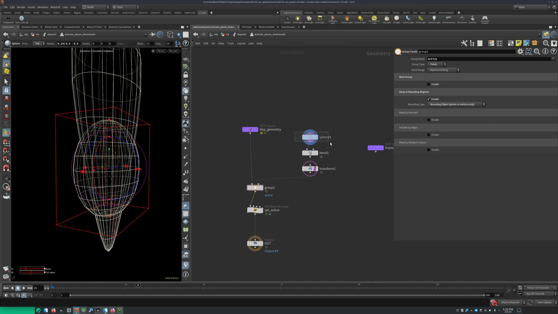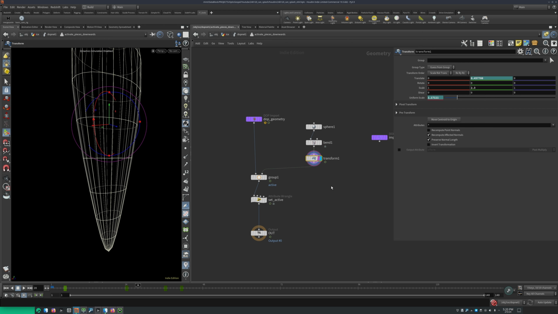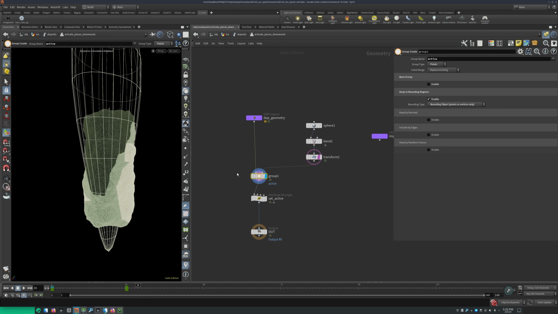So I have a sphere that I reshaped, the bed node, and then I animated it with a transform node, and then pipe that into the group node here. I name the group active and set group type to points, enable keep in bounding box region, and then set the bounding objects to points or vertices only.